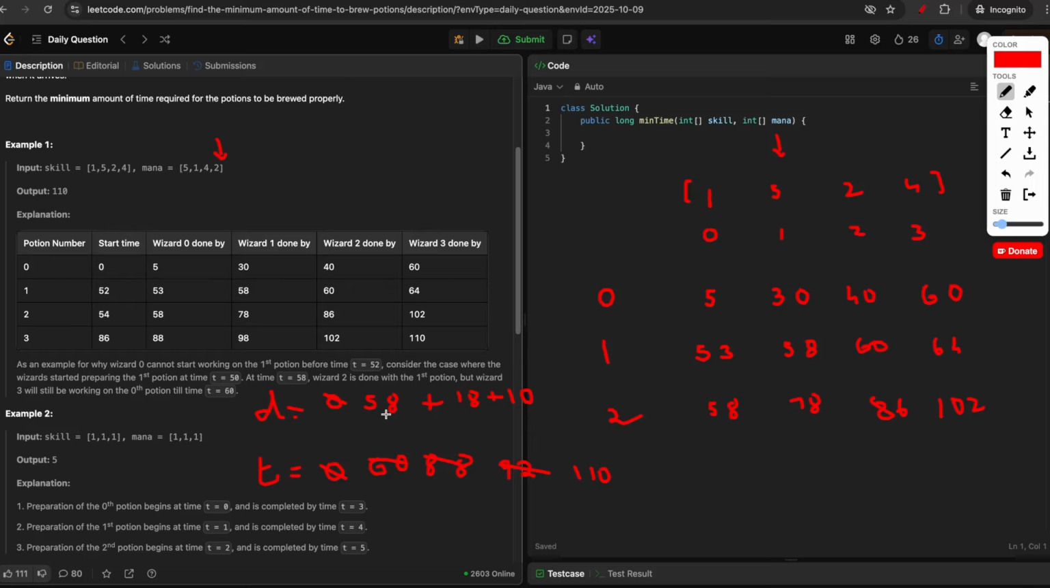And the delay is 58 plus 10, 68, 76 plus 10, 86. Delay is 86, which is matching, and the answer 110, that is also matching. So at the end, we'll again compute the answer for the last portion. So 88, 98, 102, 110. And all the portions are done, so we break out of the loop and we just return the value of the last wizard when he's done.